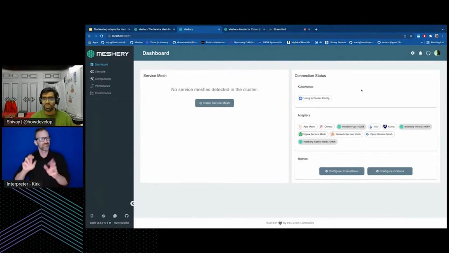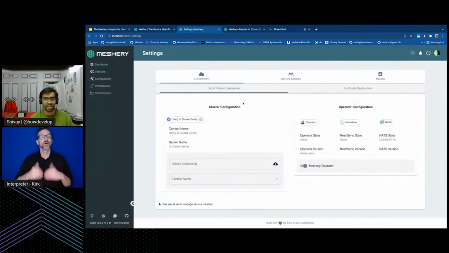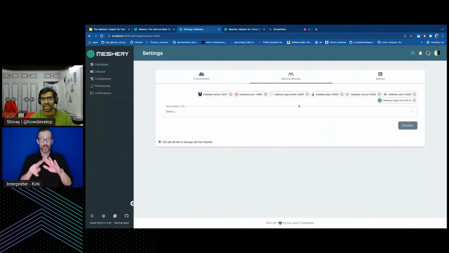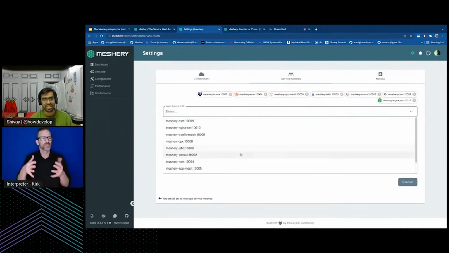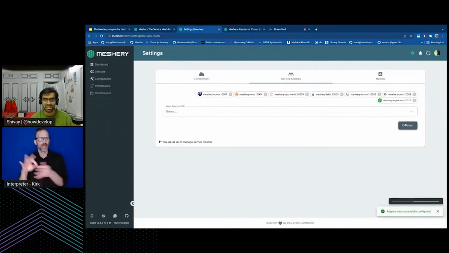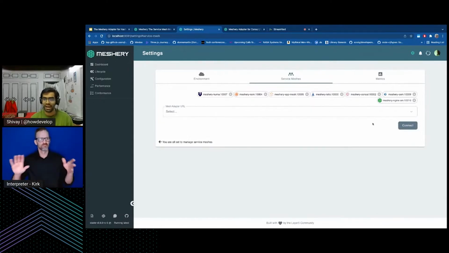So if you want to set up a connection with one of these service meshes, let's say with Consul, you just have to click on it, and as you can see, I was able to successfully connect with it. Over here, I can also see service meshes. I can connect specifically to Consul, and as you can see, I'm able to successfully make a connection with my Consul.